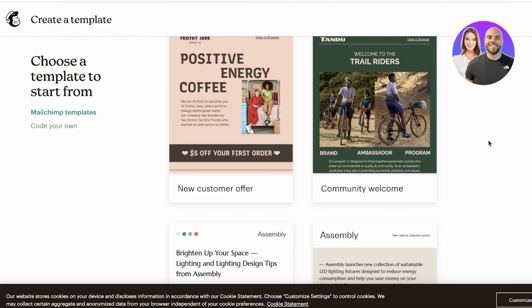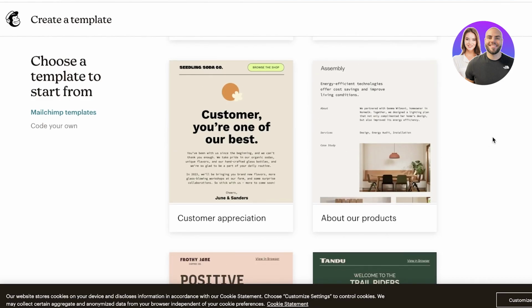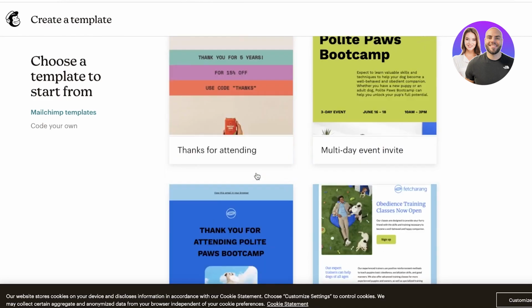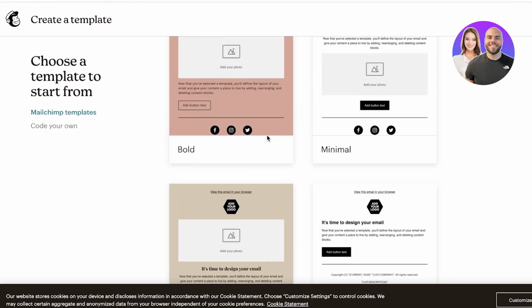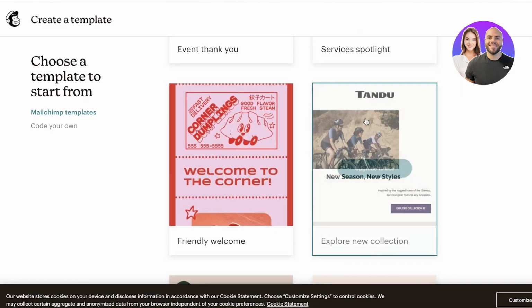Let's say I just want to create an email marketing campaign to send a launch email. So a launch email, something like that, so our brand might be launching. I can search for the type of template as well.